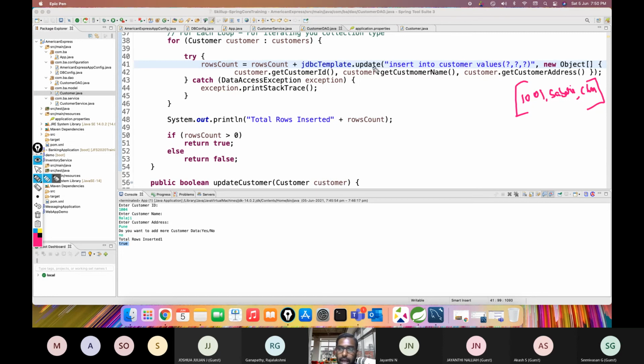This is the whole thing stored in a customer object, correct? From the customer object I'm getting the ID, the name, and the address, and I'm storing them in this object array. If you look at the size of this object array, it's going to be 3, with indexes 0, 1, and 2. So this is one object, and this is one object.